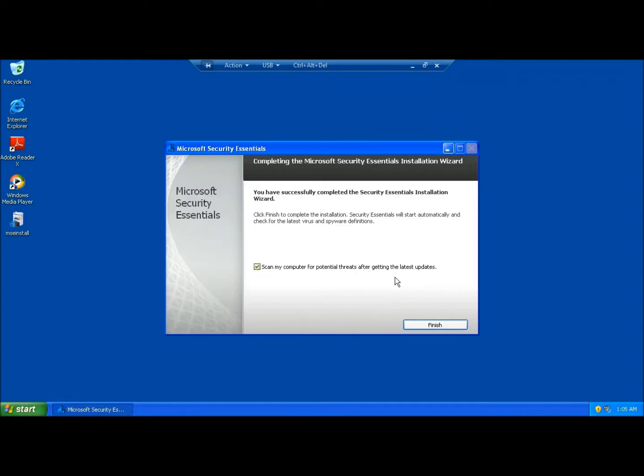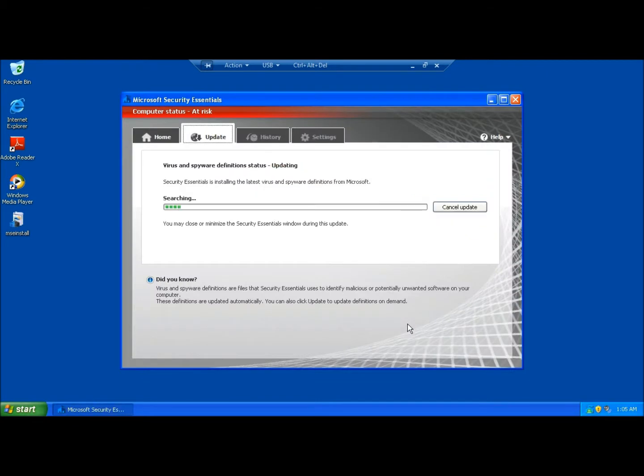And once it has completed the installation, you'll get a screen letting you know. And it has an option here to scan the computer for potential threats after getting the latest updates. I do recommend that you do that. Chances are that you either haven't had any protection prior to this, or you had outdated protection, and it's a good idea to get scanned as soon as you have the software ready, just in case there are any undesirable files still on your PC. So you can go ahead and click Finish, and it will automatically update, and after that it will go ahead and scan your computer, so you're all finished.